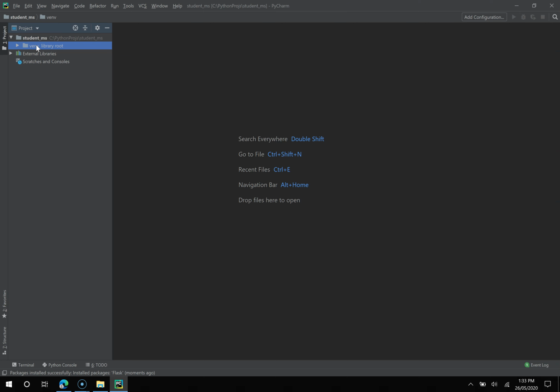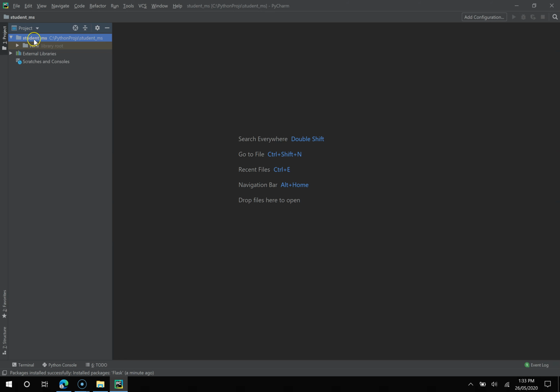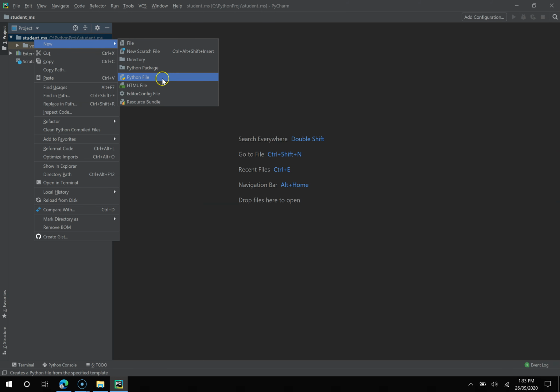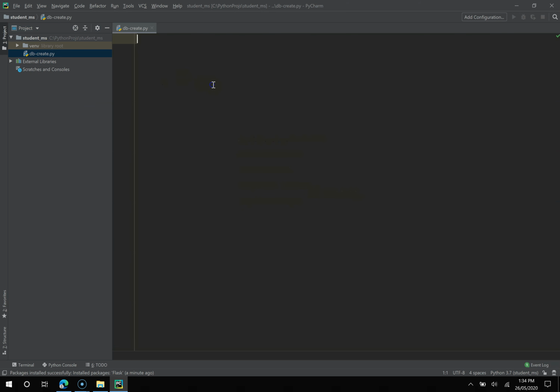This is going to be the first logical step. We're going to right click on the parent folder up here. So this is student_ms, not the virtual environment, just take note of that. Right click on that and go New, Python file. And I'm going to create a file here called db-create. This is just going to be, like I said before, a basic Python file, and we're going to use this to create the database and the tables.